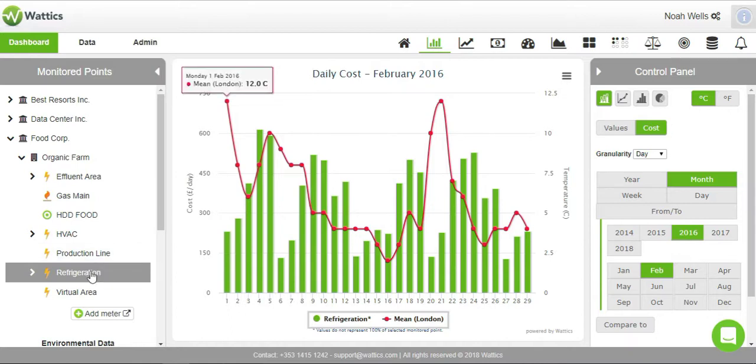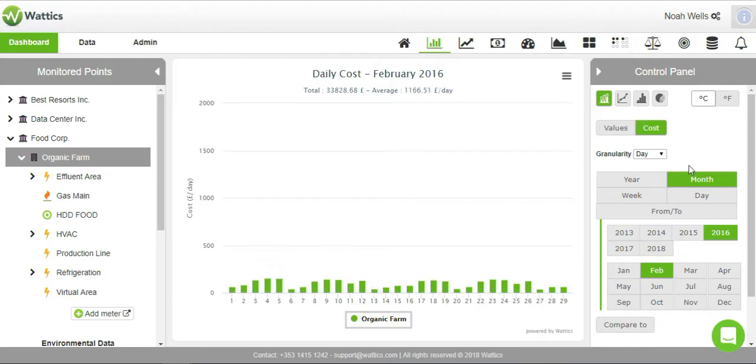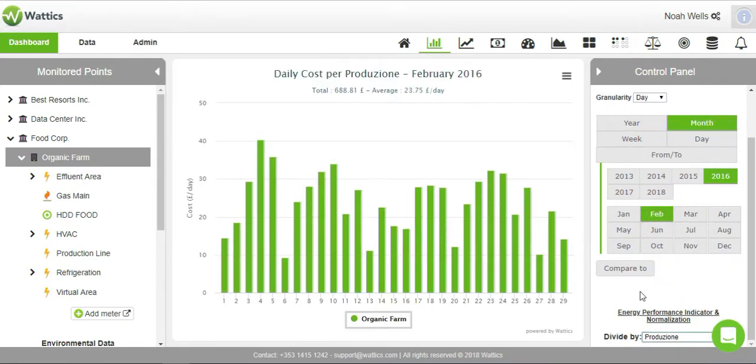Another useful application of the Breakdown tab is to normalize the consumption by energy performance indicators, such as the production, capacity, or square footage. If production or sales are increased, then adjusting the data in terms of consumption per tons of food processed will make sense of the associated increase in energy consumption.